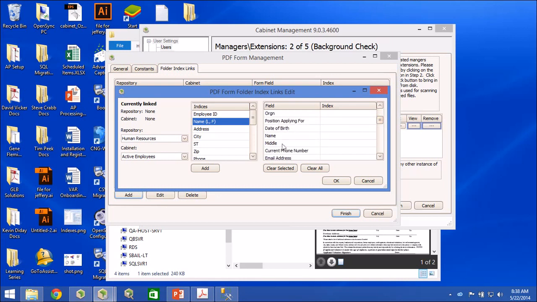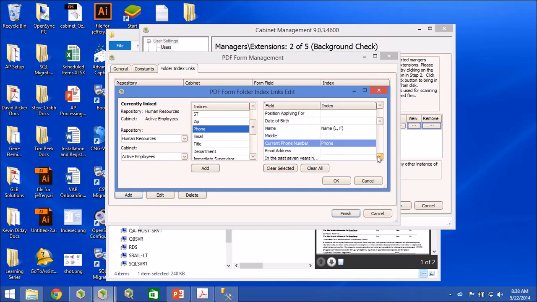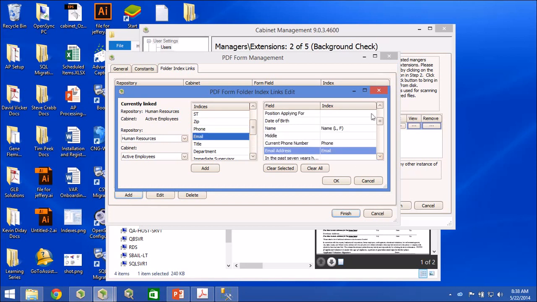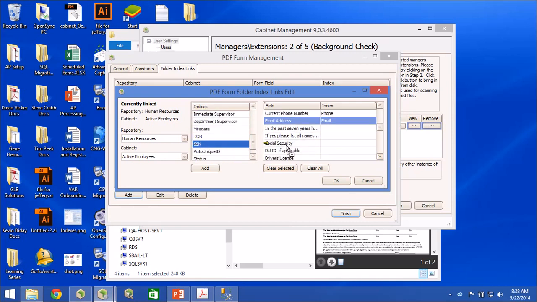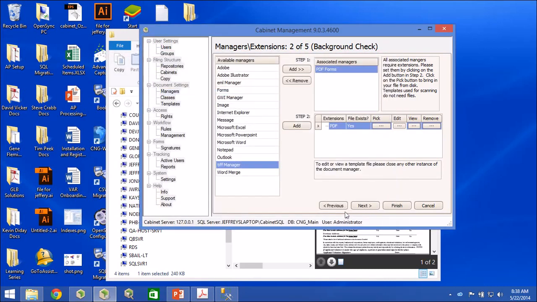And now you can see why it's really important when you're creating that PDF form to name the fields with the data that's going to go into them, because it helps me know which fields to map up. So name, I'm going to drag and drop here on where it says name. I'm going to go down and see phone number. I can come here to phone and drag and drop that on top of there. We have email address, and I can continue to go through and populate any of the fields that I have a folder index for. And once you're done mapping all these folder index fields, you're just going to click OK. You can see the mapping right here, and then you're going to click on finish.